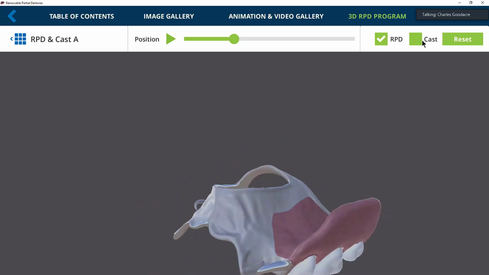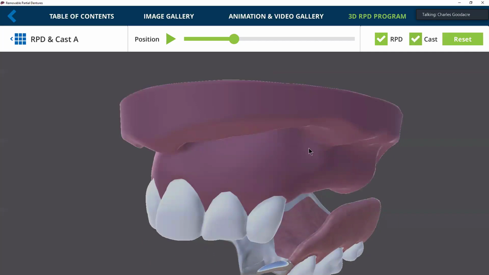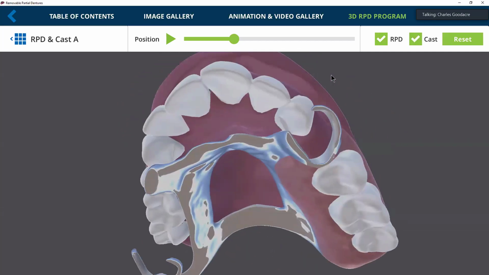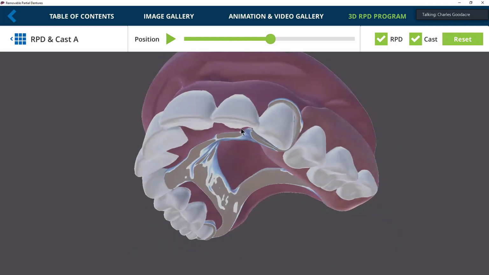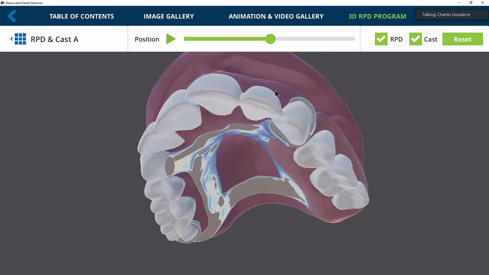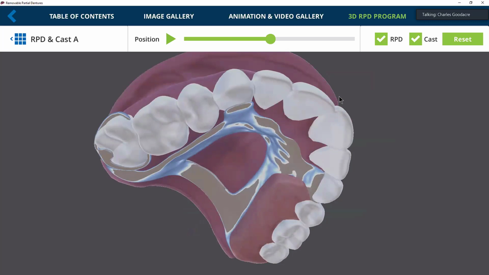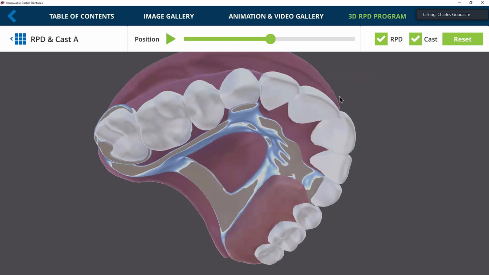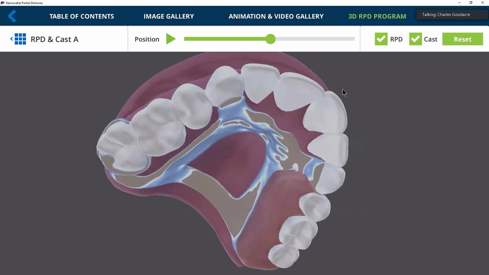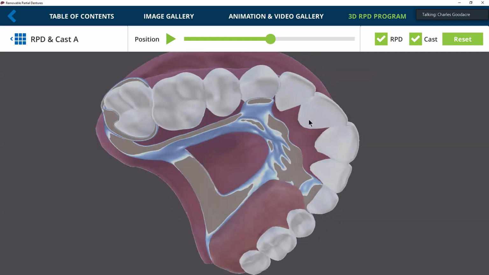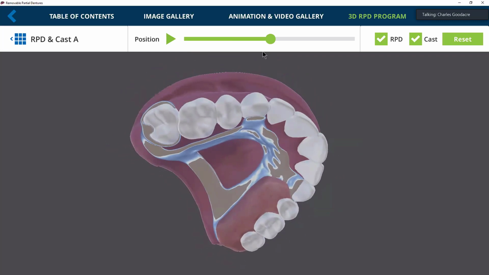So then we can put the cast back in place, you can seat the partial, and then you can talk about any aspect that you would want. But I wanted the students, first of all, to understand how a removable partial denture functions, that it attaches to these teeth, it rests on some teeth, it actually engages the teeth with these little wires, and then you can go down the road of introducing them to some of the terms that we would use.